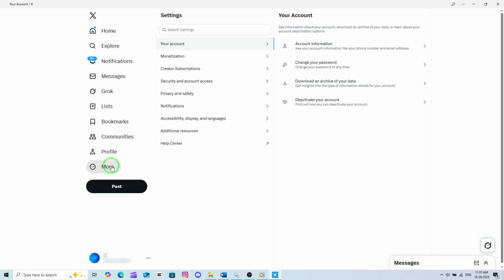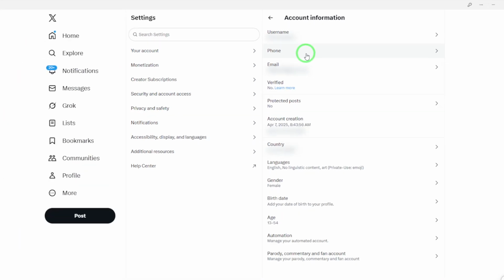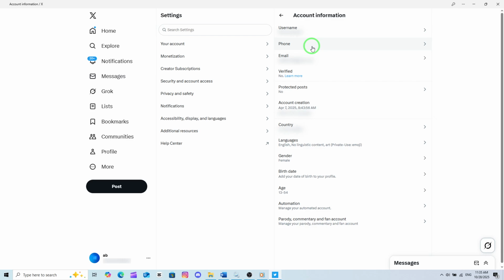On the next screen, choose your account, then click Account Information. Depending on your security settings, X may ask you to confirm your password before continuing. Simply enter your password, click Next, and you'll move on to the next section. Now find and click on Languages. You'll see a few options here, but what you need is App and Post Languages. Click it to open the Language Settings page.